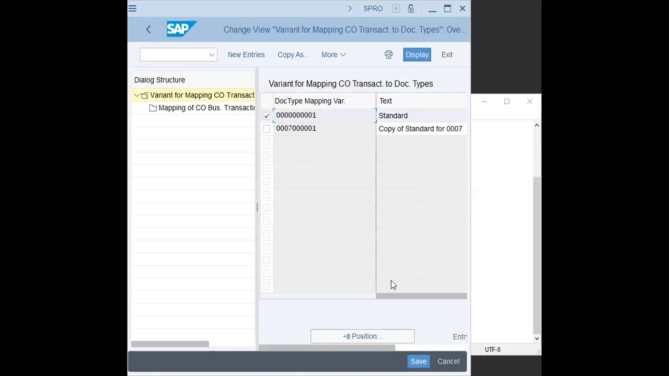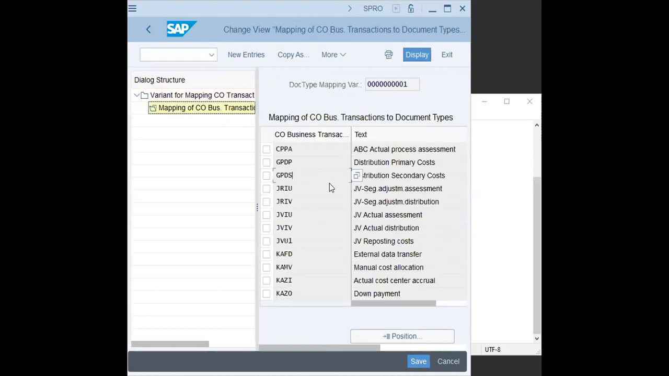Okay, this is important, and this is asked in interviews. Mapping of CO business transaction document types. These are the business transactions which will be integrated with FI. Actual process assessment, distribution, secondary cost, we will be discussing and practicing primary cost and secondary cost as well. What is assessment, what is distribution, we will also do that.